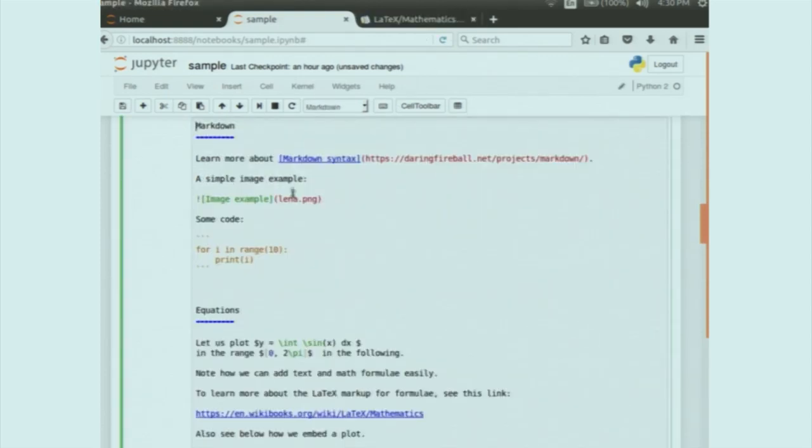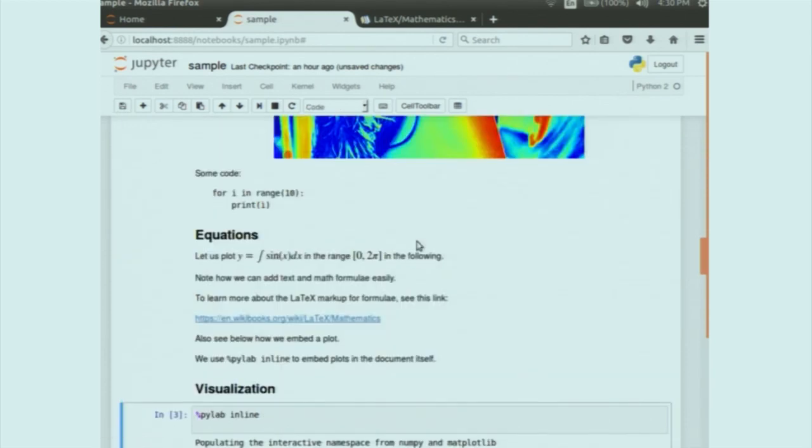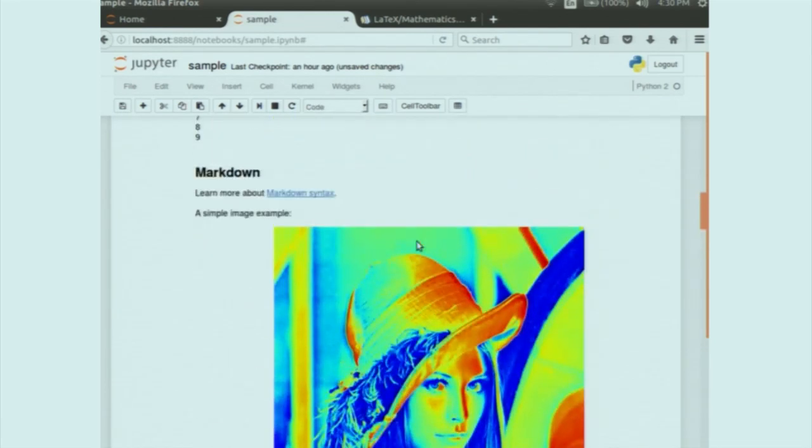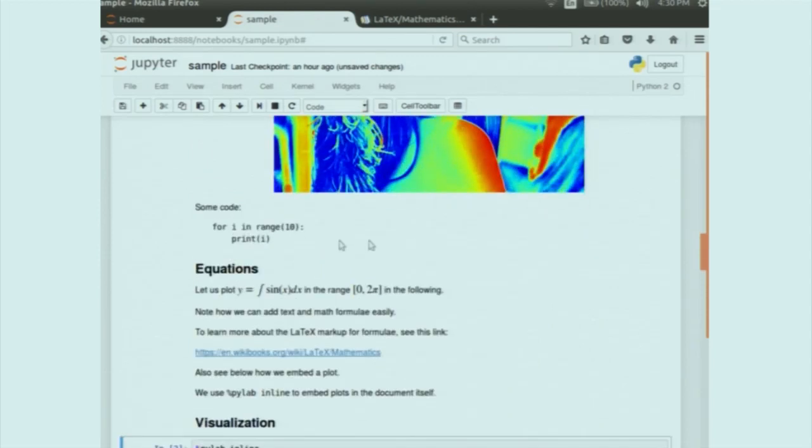So let us look at a simple image, for example. This is how you would add an image to this. This is how you would add some code to it. So let us look at how that is rendered, and notice that we have the image rendered. We also have some sample code rendered in a monospaced font here.